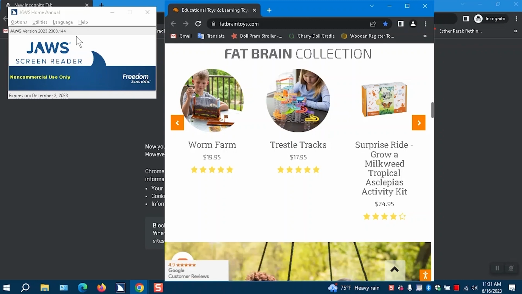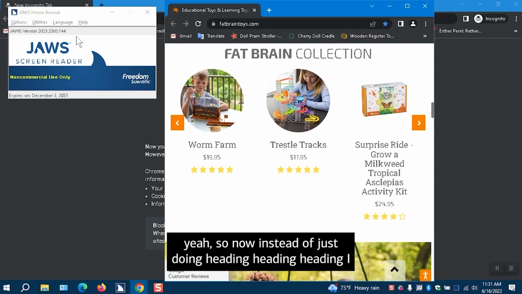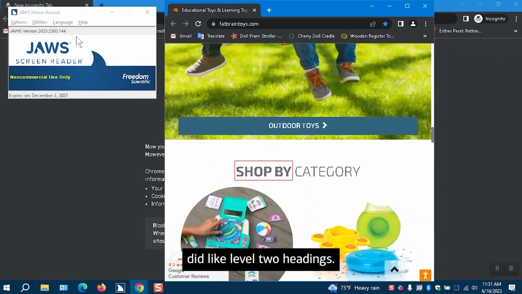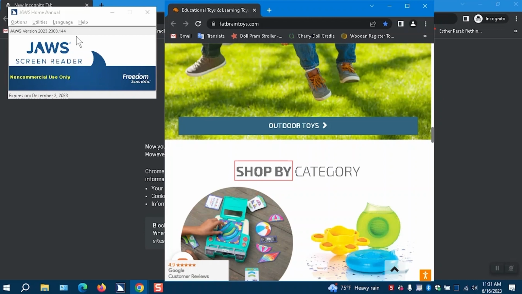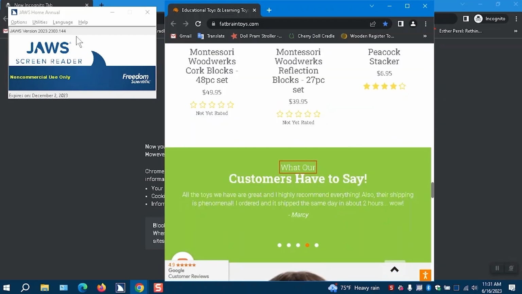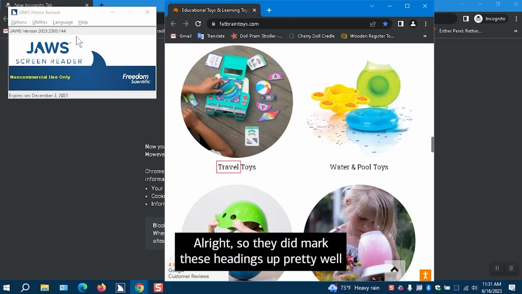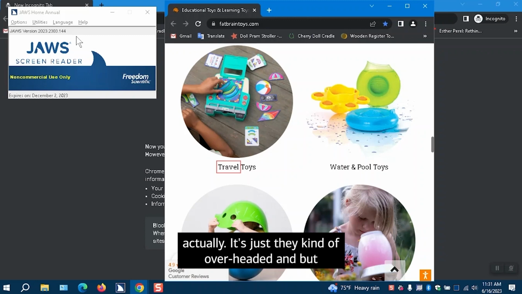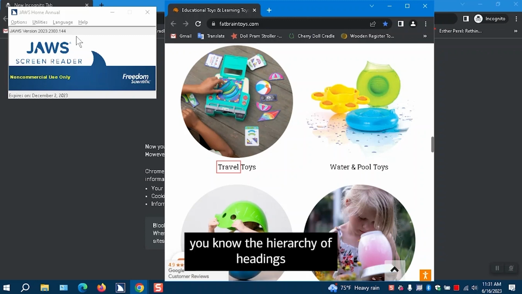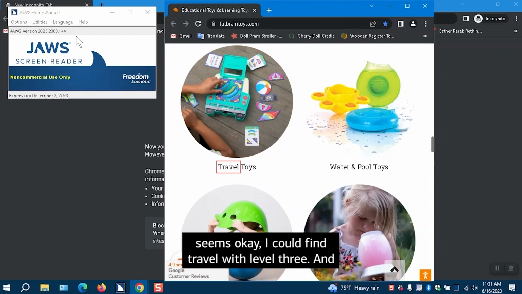Shop by category, heading level 2. Okay. Here we go. So now instead of just doing heading, I did level 2 headings. Montessori toys, heading level 2. What our customers have to say, heading level 2. Montessori shop by Fat Brain collection, heading level 2. Shop by category, heading level 2. Travel toys, heading level 2. Okay, all right. So they did mark these headings up pretty well, actually. It's just they kind of overheaded, but the hierarchy of headings seems okay. So I could find travel with level 3.